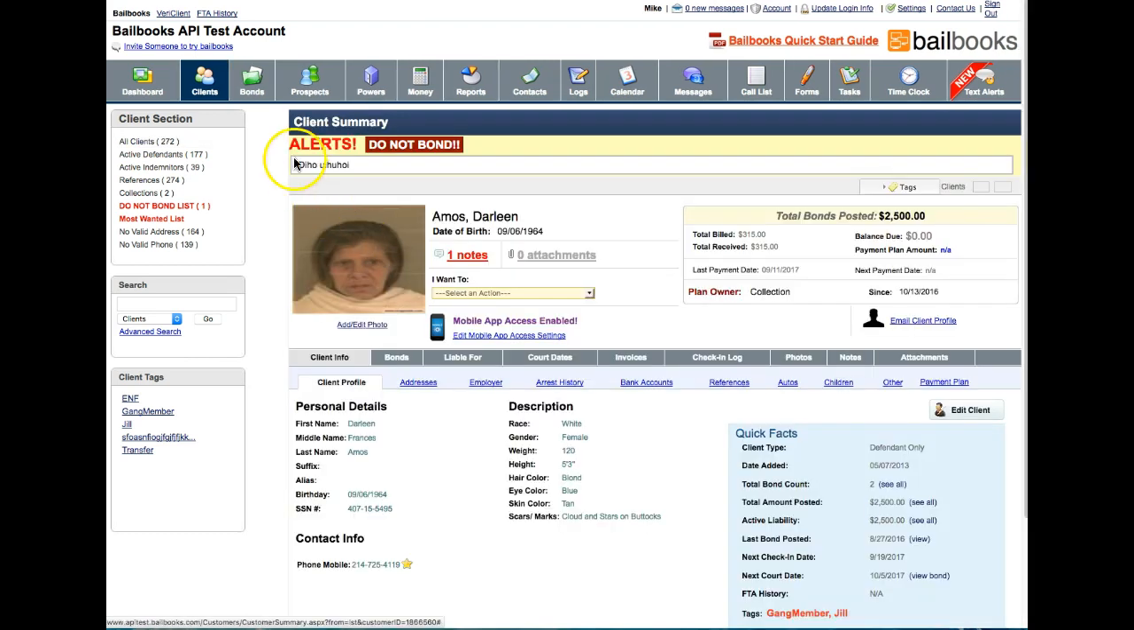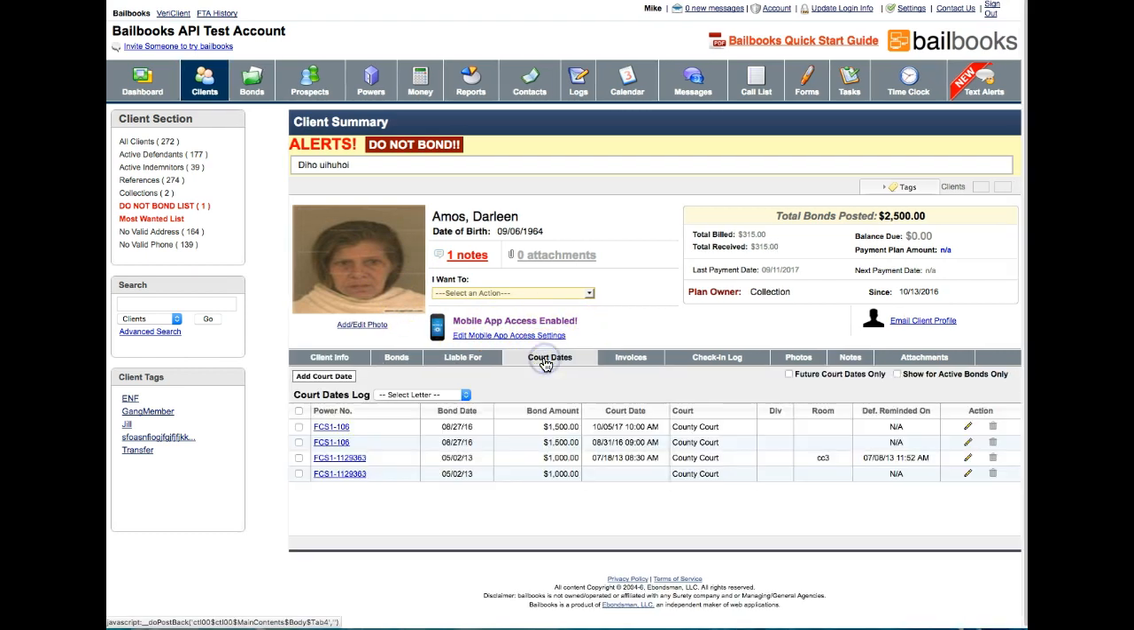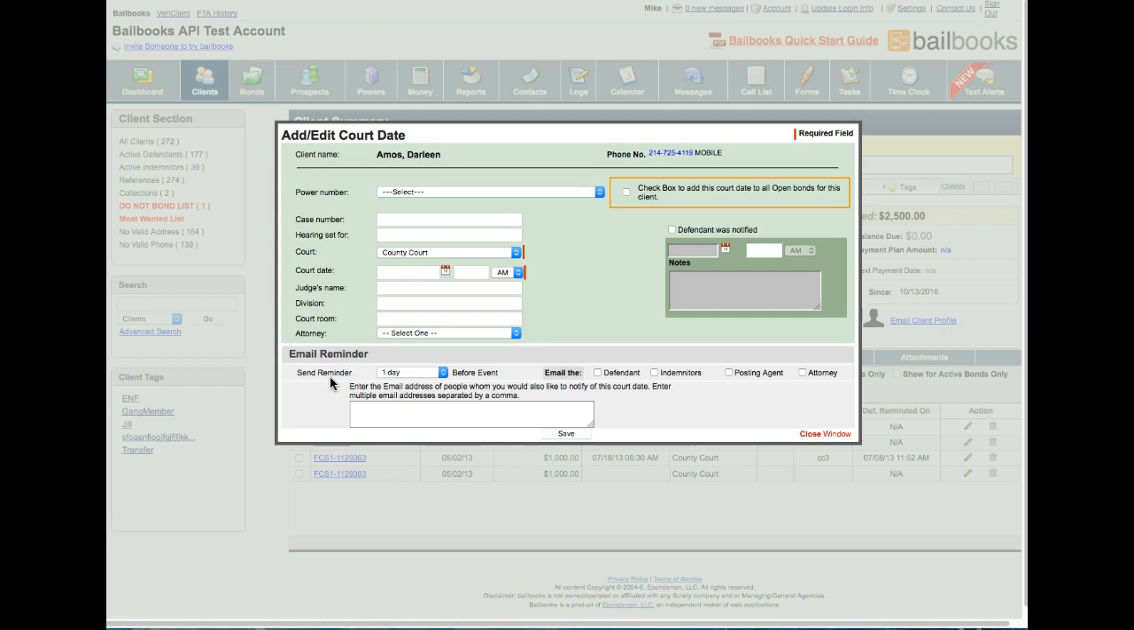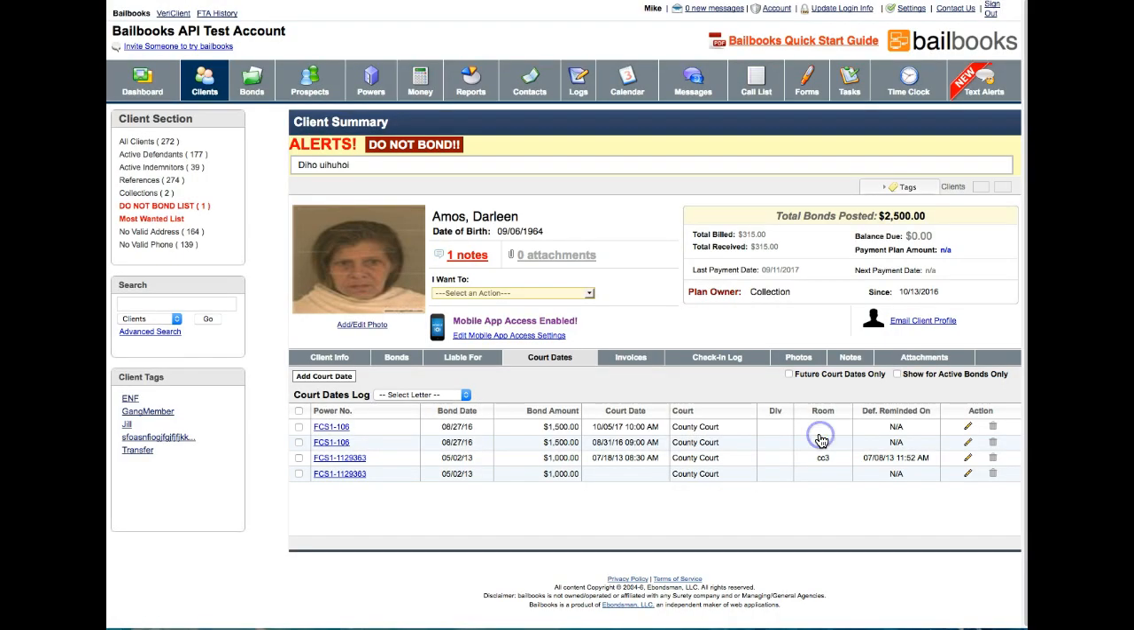And then from there, it's going to bring me to the client summary screen. There's two different ways I can add the court date. I can either click on the court date tab, and then I can click on the add court date from here. So that will bring me the pop-up screen to add the court date. I'm not going to add it this way. I'm going to show you the other way to add it. So I'm going to close this window.